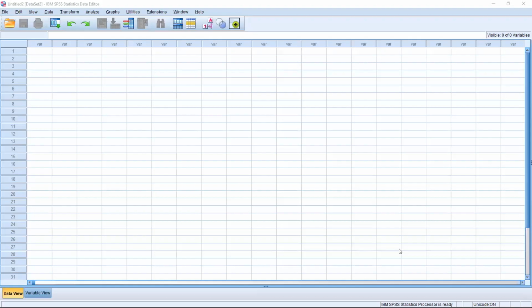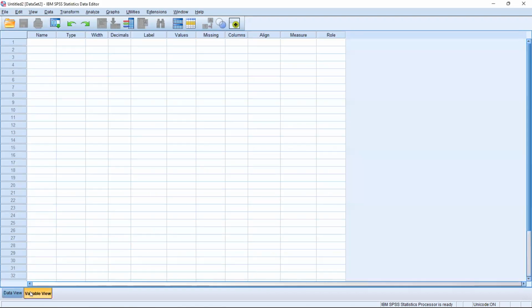Okay, so this is an example of the SPSS windows. It has 3 main windows: data view, variable view, and syntax view. Data view, variable view, and syntax. Syntax is a special case.